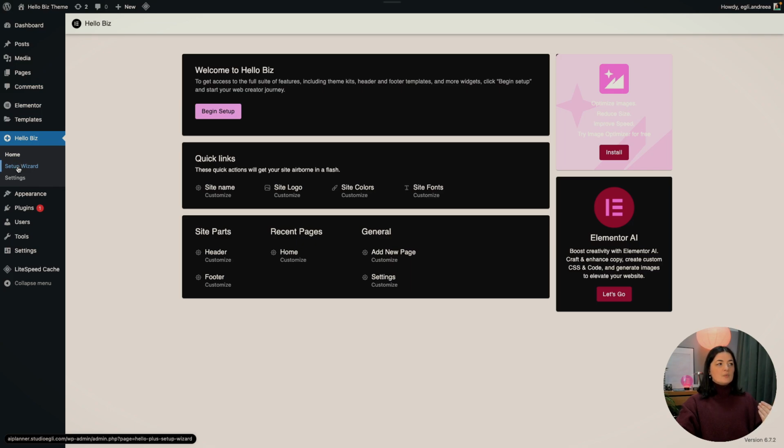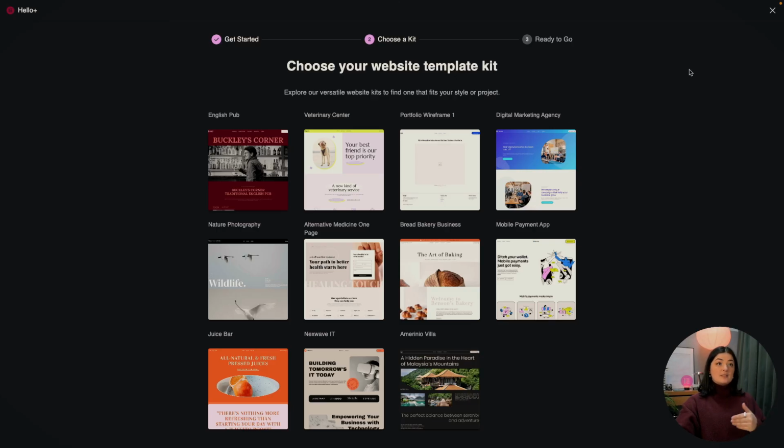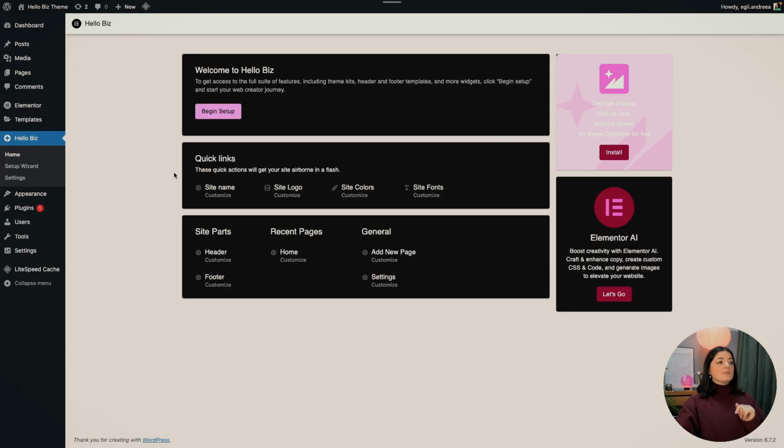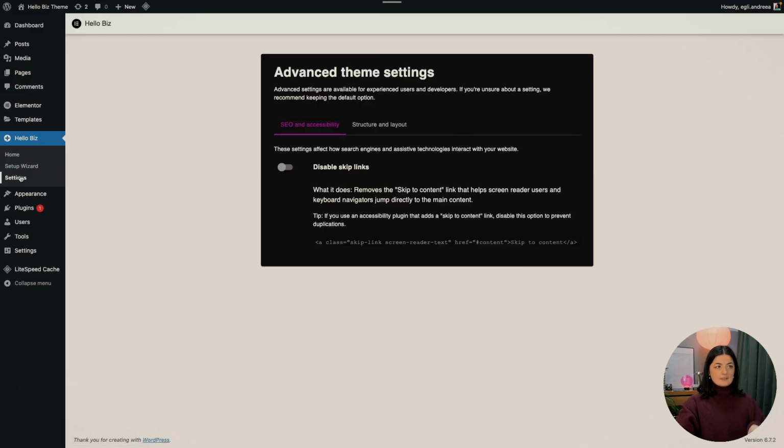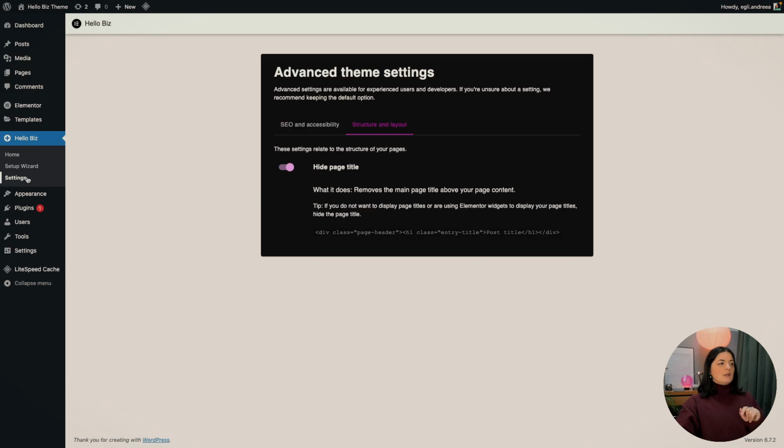You have the setup wizard. If you click on the setup wizard, it takes you to choose a kit. And you have settings. And the settings, this is interesting. As they say here, if you are unsure what these are, you can leave them as they come by default. Okay, so you can read up more on this if you want.